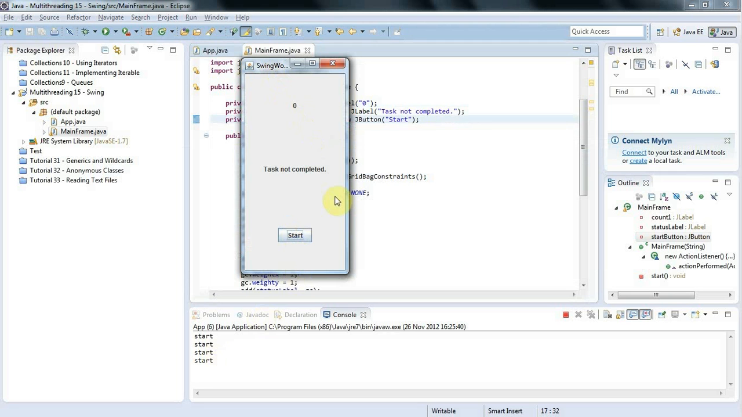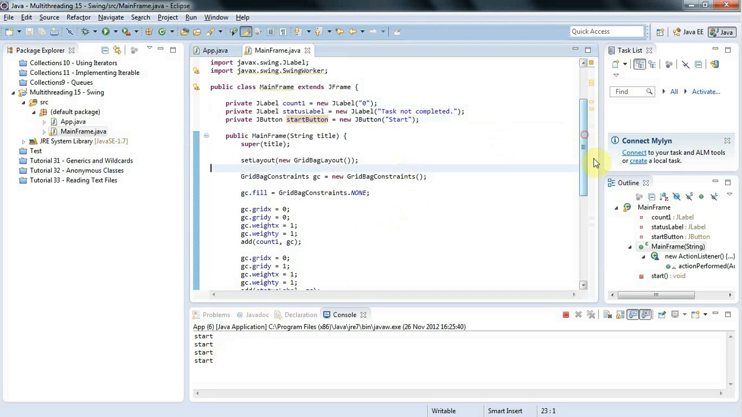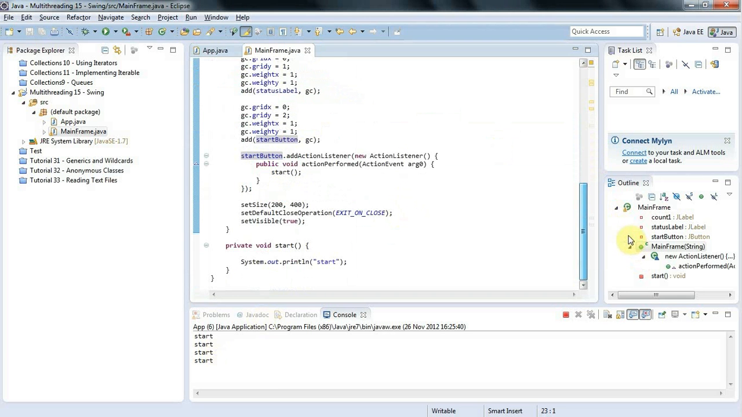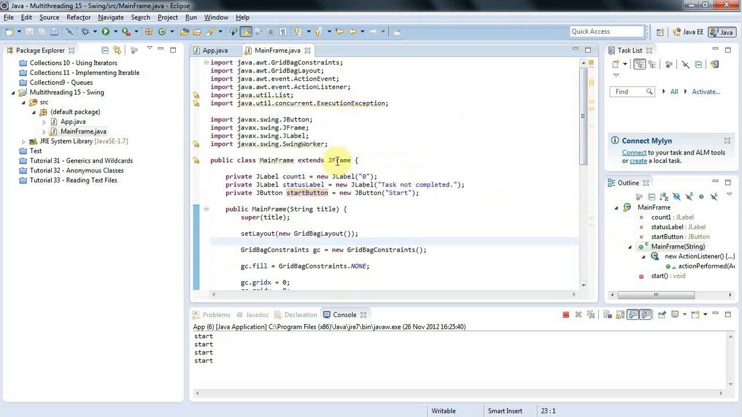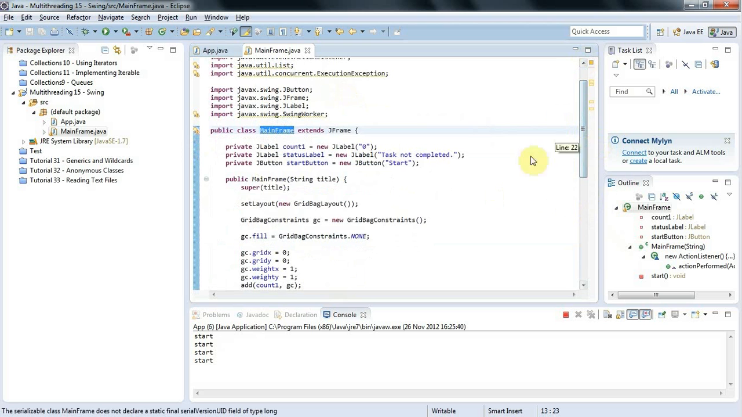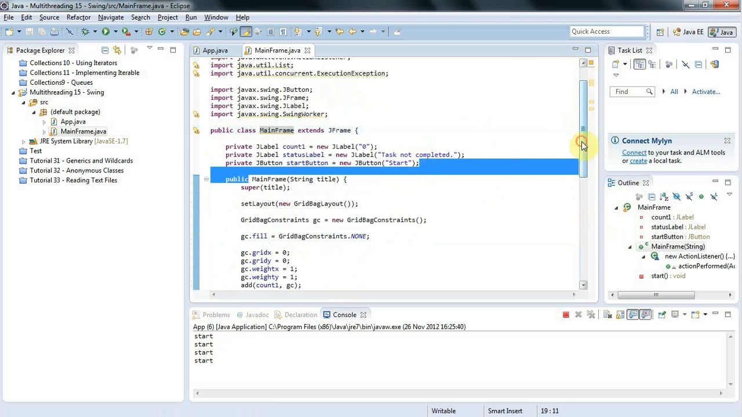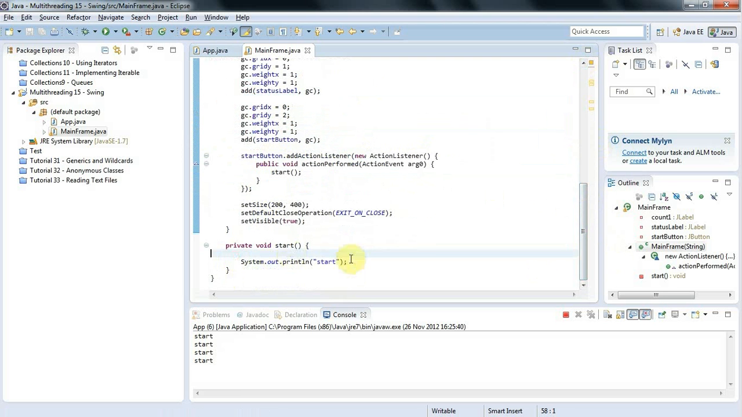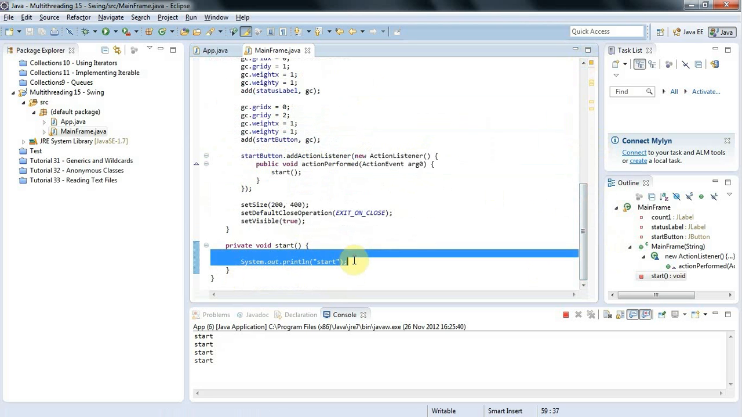Now, I'm not going to use multiple threads here, I'm just going to use one thread because I want to show you how to use this SwingWorker class. If I were to put a thread into this program, I'd want it to start when I click the start button, so I'd put that thread somewhere in my MainFrame class, which extends JFrame. Maybe I'd have a thread as an instance variable, or I might just create one in this start method here, which is run when the button's clicked.